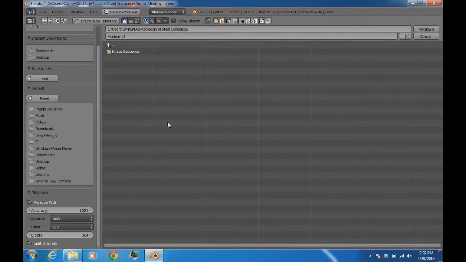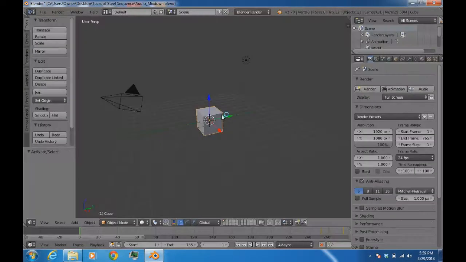But in this case, I'm willing to take the risk, and of course my audio strips are very short, so I'll leave this disabled and click Mixdown. Now when you click Mixdown, Blender is going to combine all of the audio strips in your video sequence into one single audio strip. And once again, it could take a couple minutes or even longer, depending on the length.